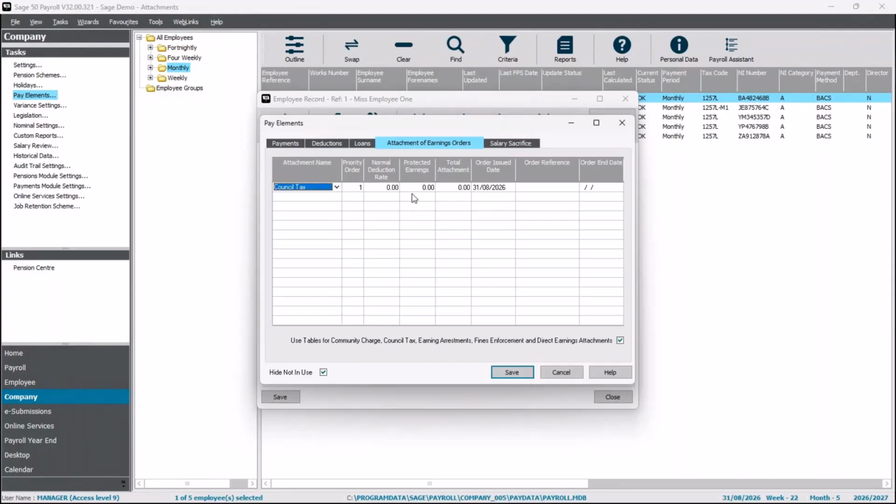And then I've got columns where I could fill in normal deduction rate, protected earnings, and total attachment. Now, because this one uses tables to calculate the deduction, I can't actually enter anything into normal rate or protected earnings, because the normal deduction rate is going to be calculated for us, and it'll be a percentage based on how much the employee is earning. So the only value that I can enter is the total attachment, which in this example is £5,500, the order issue date, and then I can pop in a reference if I've been given one by the authority that issued the attachment.